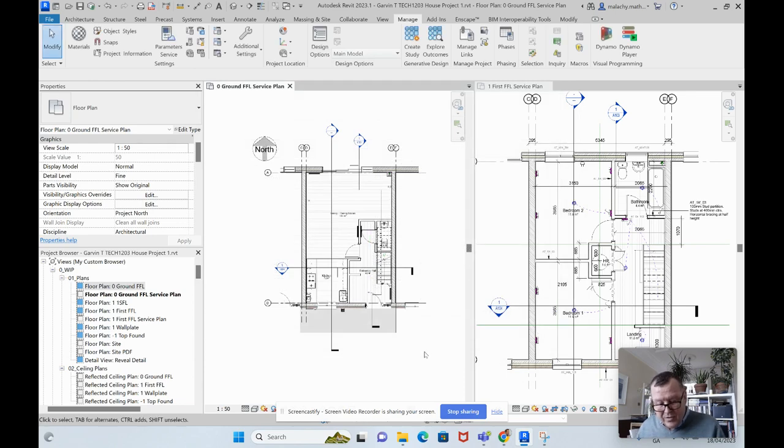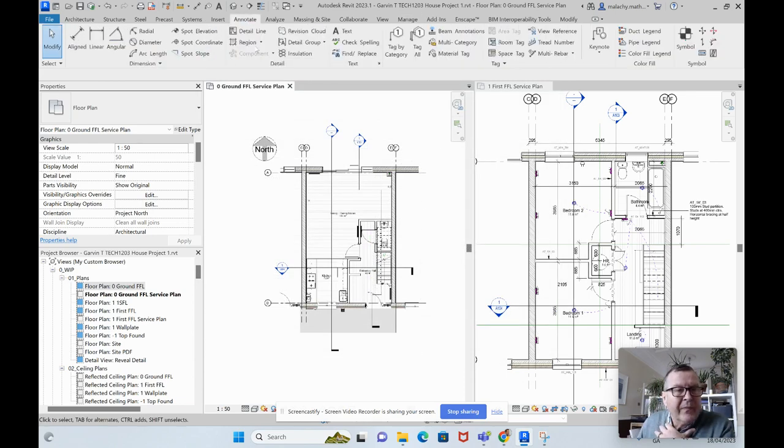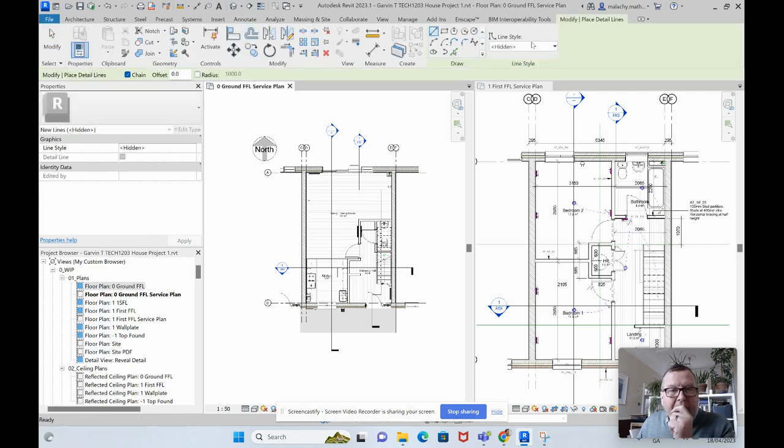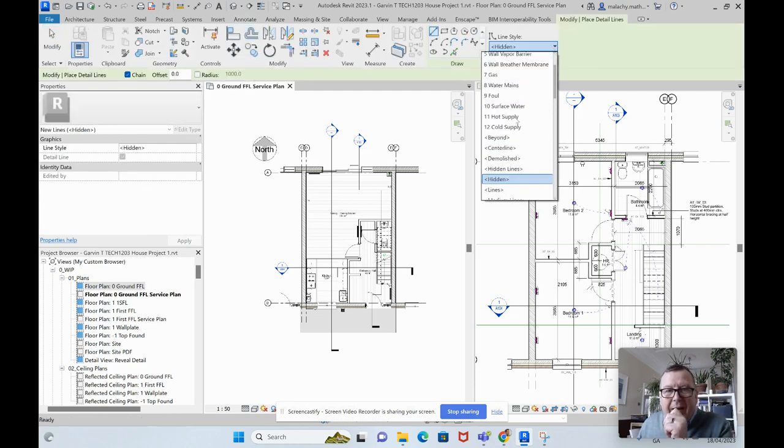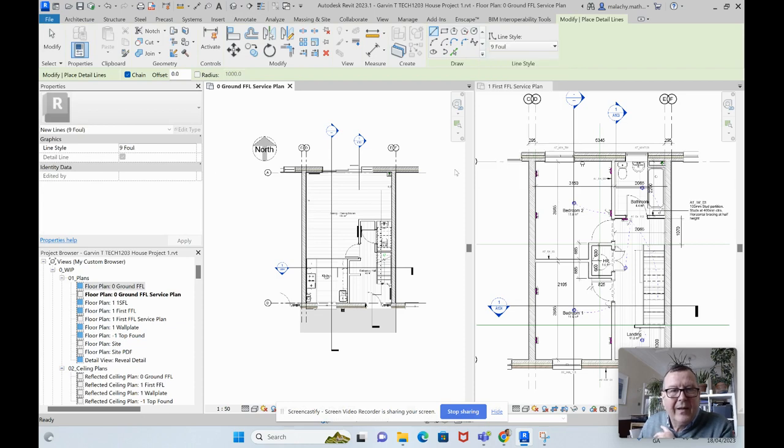Now, so that's all good. So I'll go into foul first. I'm going to go up into annotate. I'm going to go to detail line. I'm going to hit the drop down box here, and I'm going to pick my foul line here. All right.